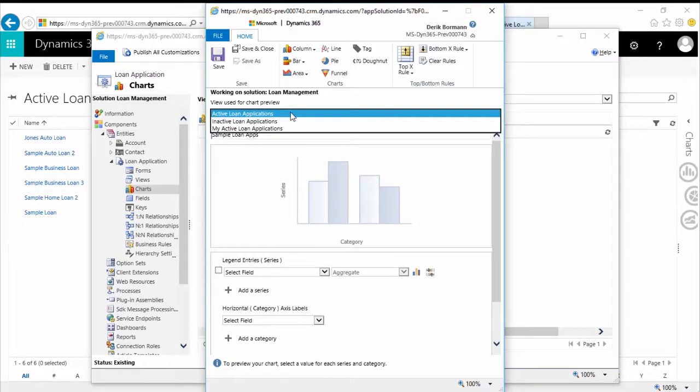Now the first thing that you have to do is pick the view that you want to use for this chart. When we say the view that you want to use for this chart, it's really just for previewing the data inside the application. The chart itself is actually going to be reflected based upon the view that you're using once you go into the app and publish it. So this is really only for the design principles. In this case, we'll just use active loan applications.